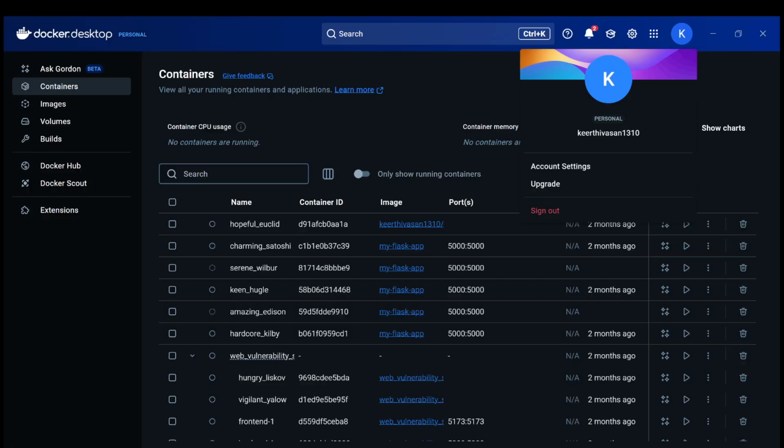So now coming to Docker Desktop. This is my account. I have been using the personal account for Docker Desktop. You can see here containers, and there are several containers.